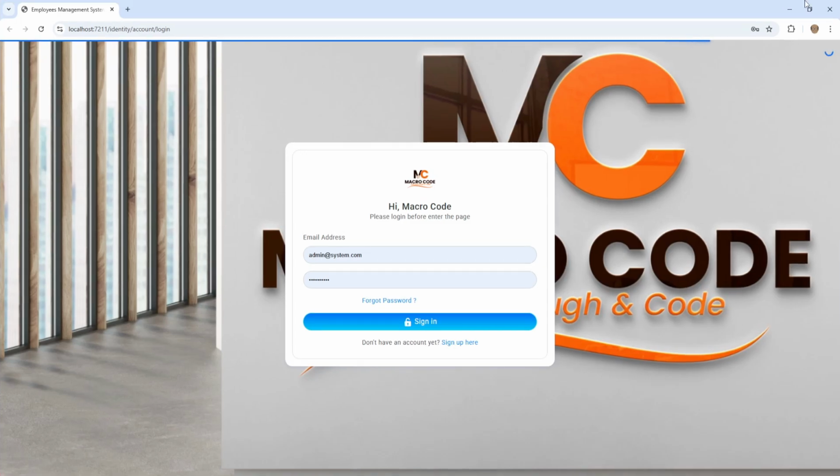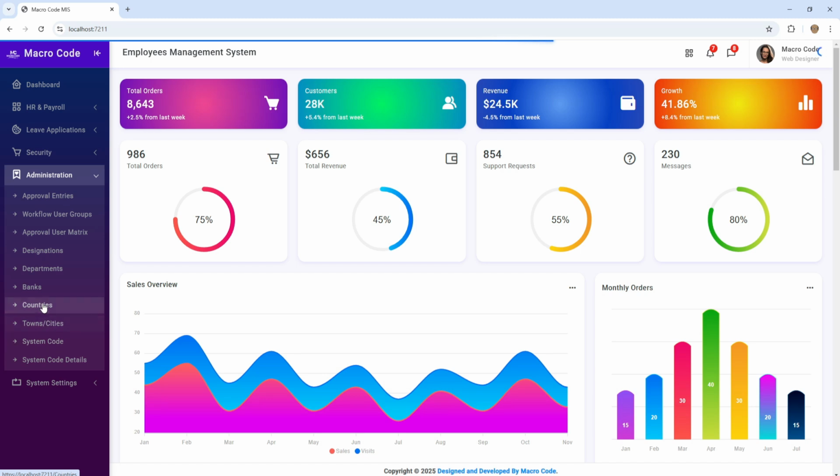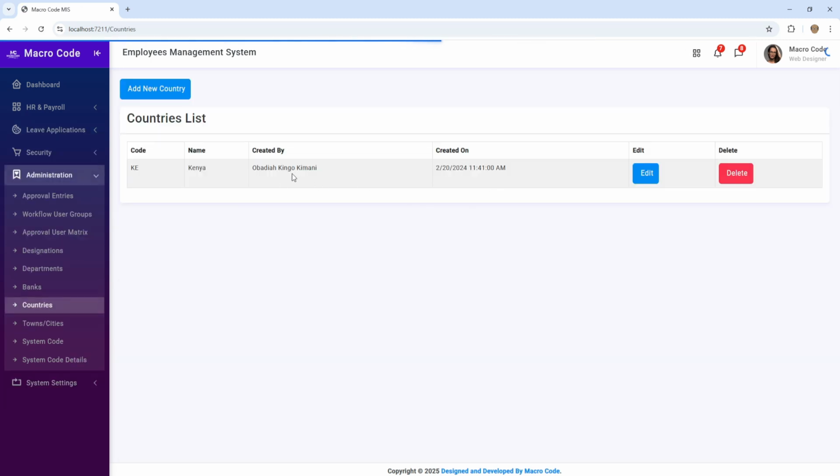If we just now relaunch our app, we should now be able to see everything there. So if I just come here, log into the system, and go to countries, you now realize that I have my created by and created on.